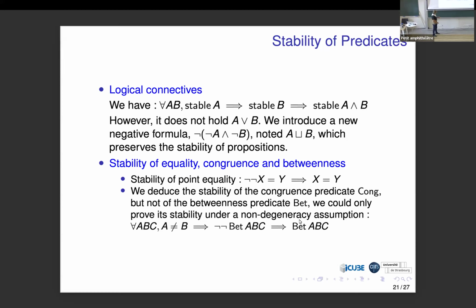So to be able to apply the betweenness, you have to assume that you have at least 2 different points. So you have for all A, B, C, A is different from B, implies not betweenness of ABC, implies betweenness of ABC. So you see that it's already very intricate to change stuff. It's not just you take the decidability predicate and you put something else instead. You have some machinery to put around, and it's a bit technical.